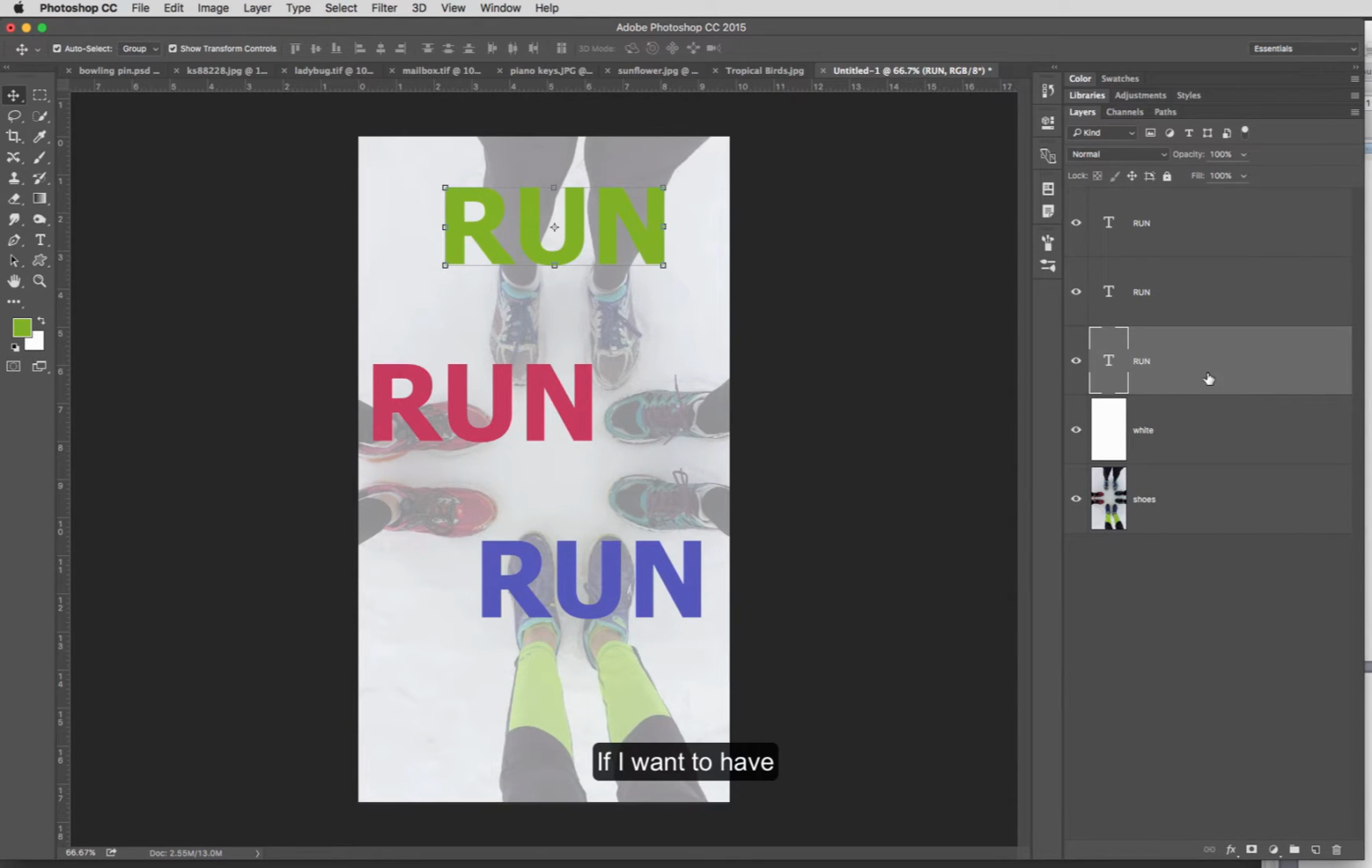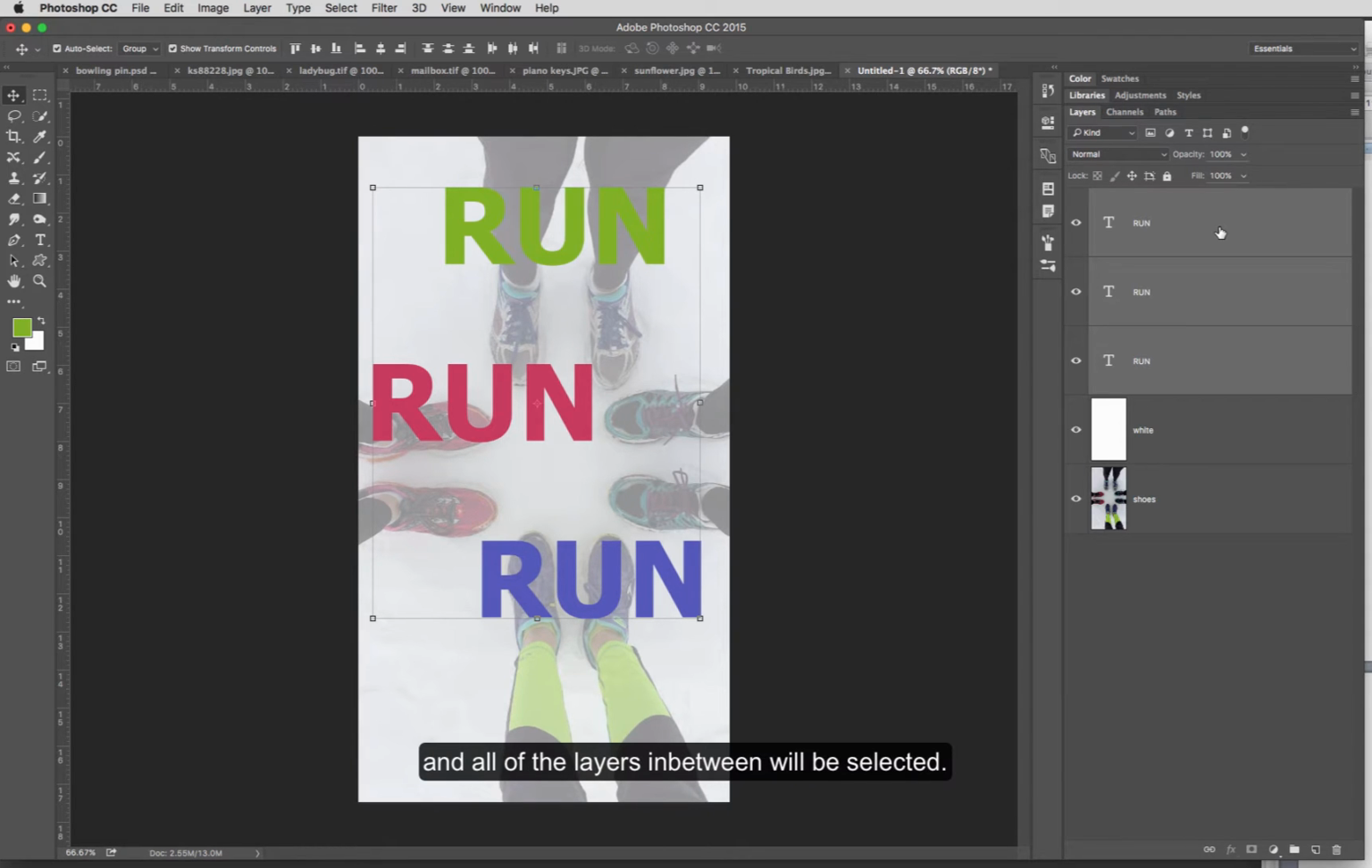If I want to have my three run texts be active, I can hold down the Shift key. So I have one selected. I can hold the Shift key down and click on the ending layer, and all of the layers in between will be selected. So by holding down the Shift, you're selecting the contiguous layers, or the layers that are right next to one another.